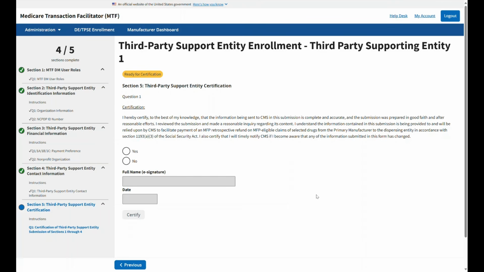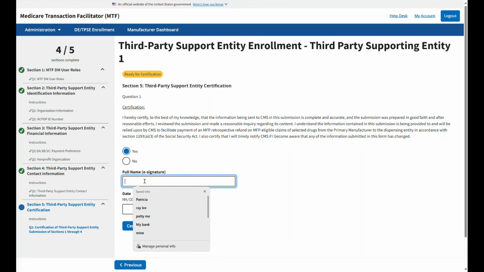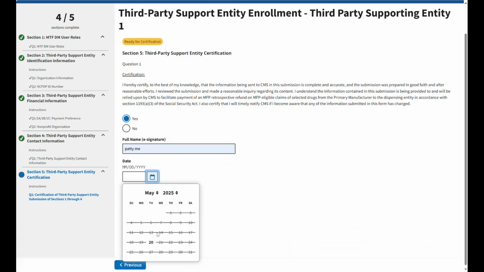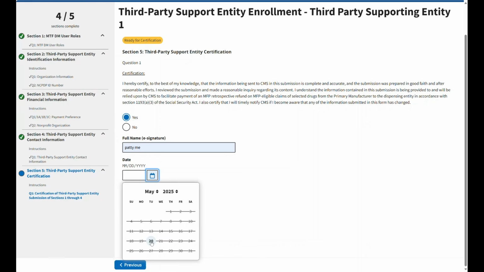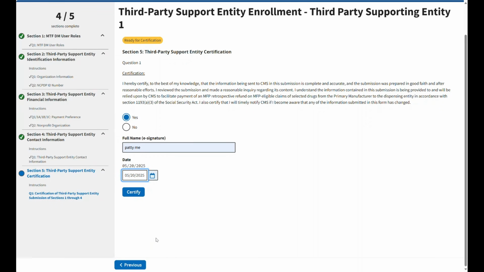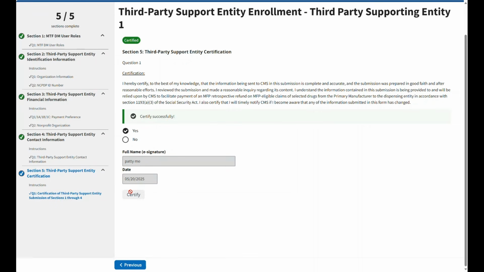As the Access Manager or the ASO, you are able to certify this enrollment. Simply click yes, that you're certifying the information is correct. Fill in your name. And the date. The date will be today's date. You will not be able to select any other date. Once you have done this, click Certify, and you can see you have certified successfully. That's all you have to do.